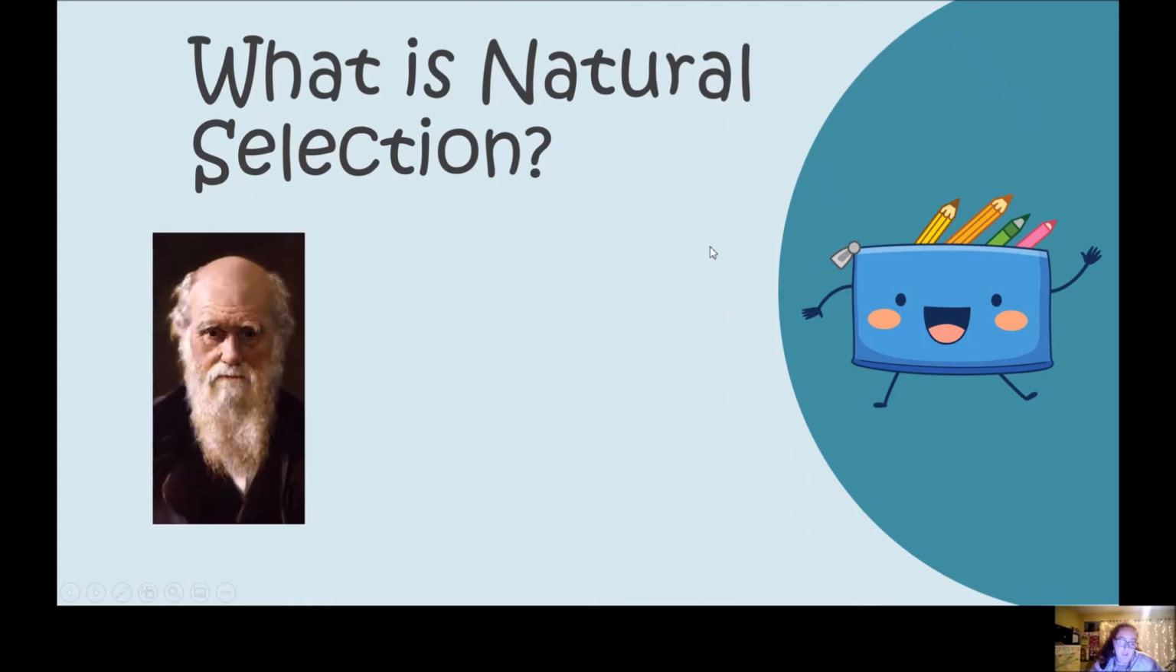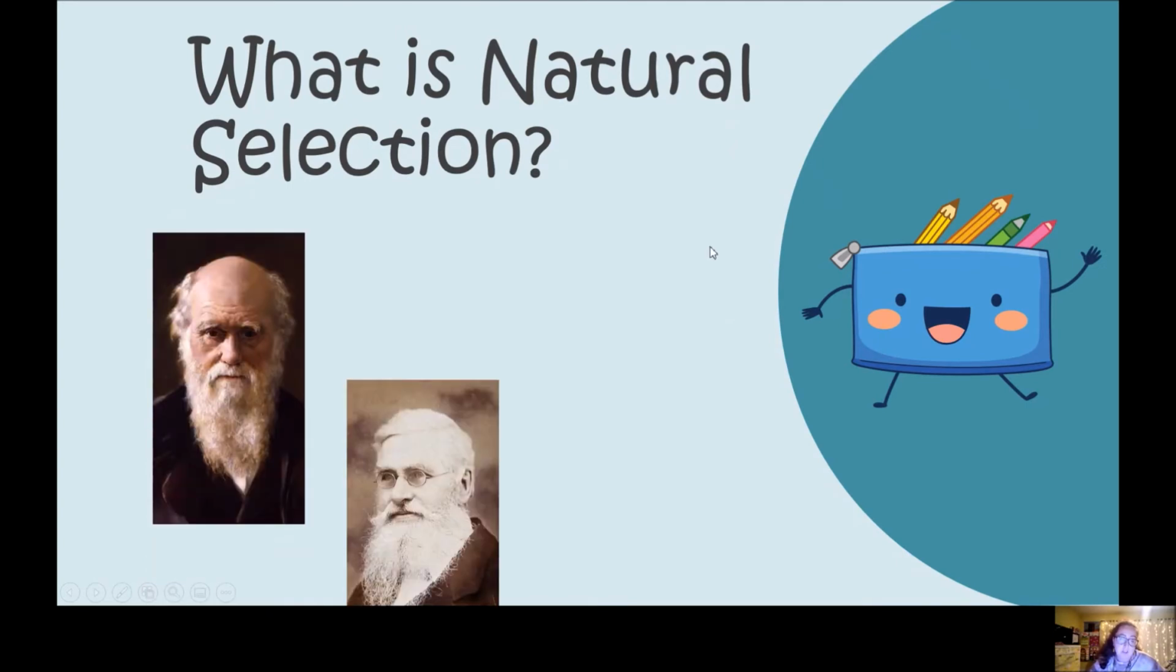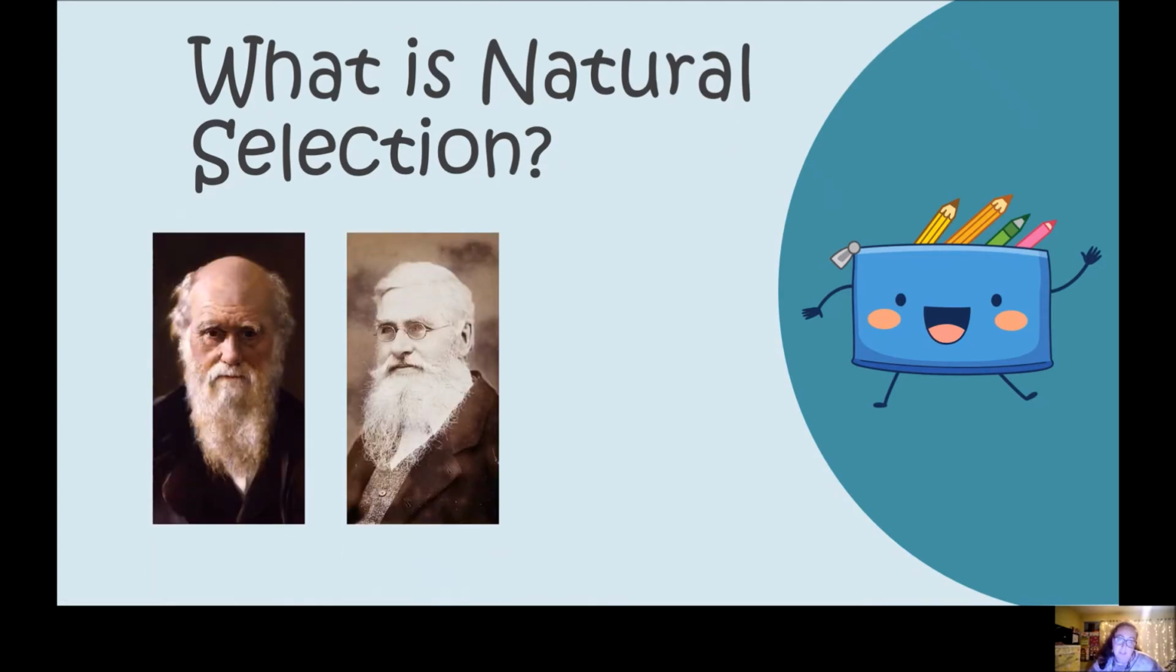But what is natural selection? We've got Charles Darwin and Alfred Russel Wallace. They developed the theory of evolution, which is that traits can be passed down to offspring that allow the organisms to adapt to the environment better than other organisms of the same species. This makes it easier for them to survive in their different environment and reproduce, which leads to evolution.